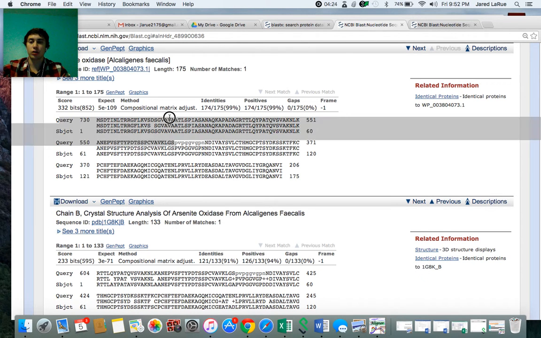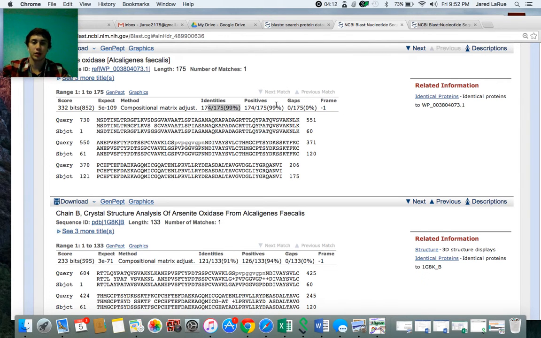Once again, we are the query, they are the subject every time. Our sequence is the query. So it looks like we have a D here. Looks like there's one issue, one identity error. If you look here, positives 174 to 175. So we matched all of the amino acids except for one. It's right here. We have a D where it should be a G.